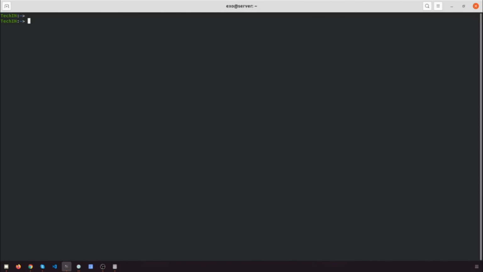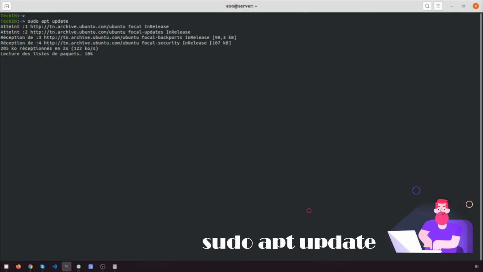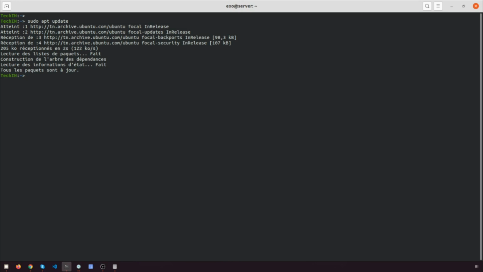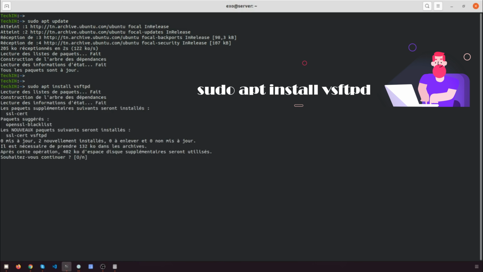Let's begin by updating the package lists and installing VSFTPD. Open terminal. To update the package lists, type sudo apt update. The second command will then download and install VSFTPD. Sudo apt install vsftpd. Press Y and enter when asked to continue.